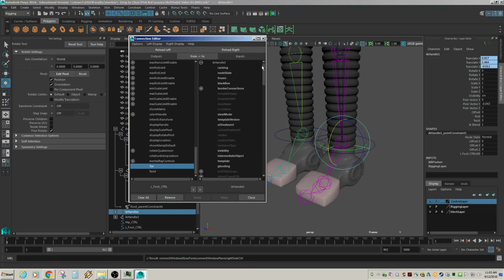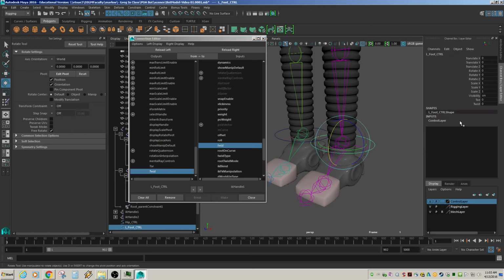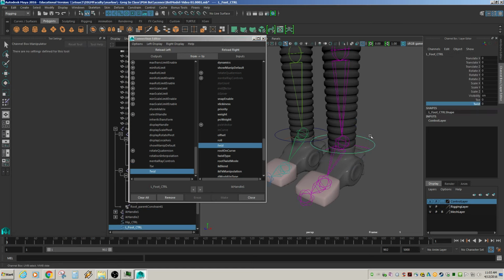Okay. Let's reload this left again, or reload the right again with the IK, and this time I'm going to use the, I gotta find it, it's going to be the IK handle twist. So twist to twist. Okay. And so now the twist will control the angle of the knee.